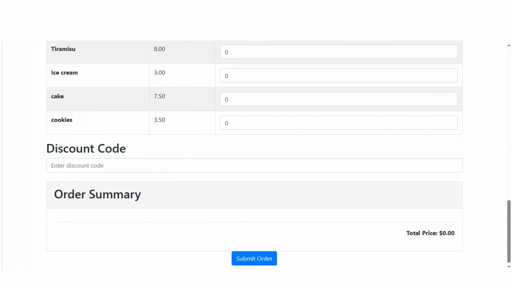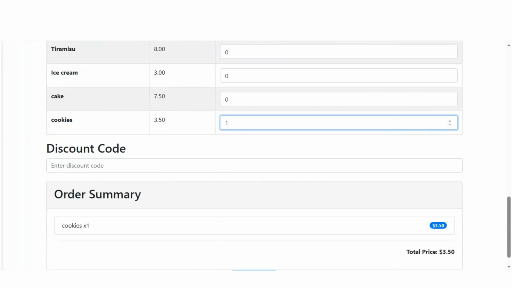So if we go down here and we try to order some cookies, we can either replace the number here, or we can click on the arrow on the right. The order price and summary are updated dynamically because we have JavaScript logic in our HTML files.